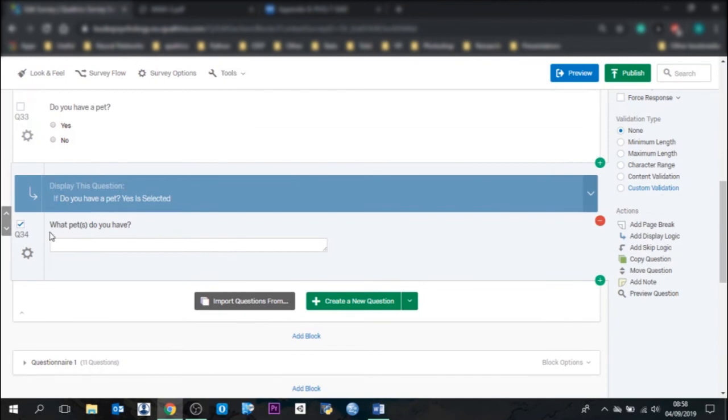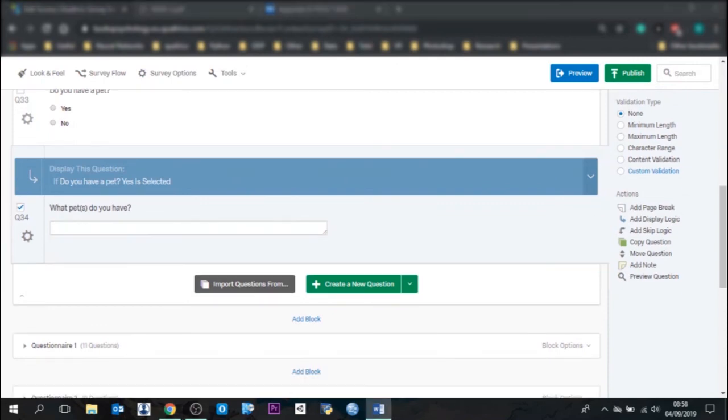How this display logic works is that if you answer yes to do you have a pet, you will then see this question here. However, if you don't answer yes, and therefore answer no, you will just move on. So for skip and display logics, you'll be using them within the block.